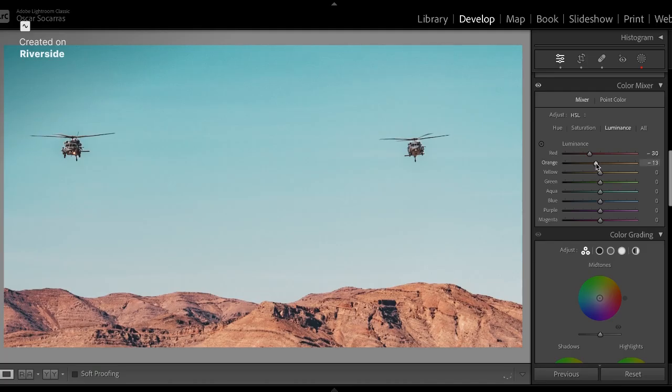Same for the oranges. And this is all personal preference. You could change whatever you want here. You could make these mountains green by changing the saturation and luminance.